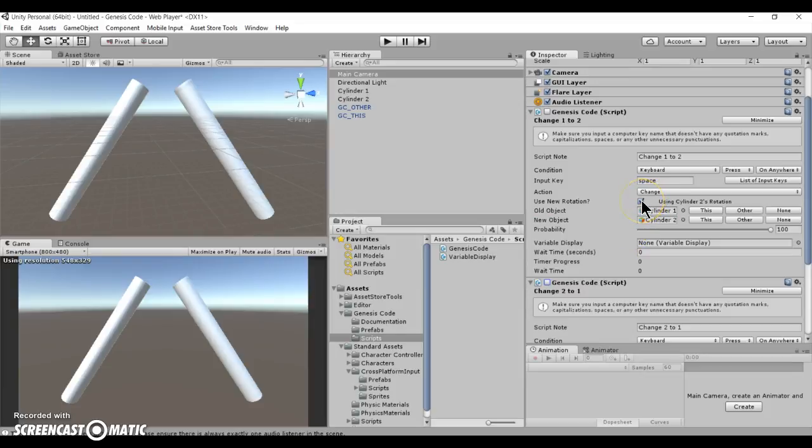Sometimes you want it to keep the rotation of the old object, and sometimes you want it to keep the rotation of the new object. So you can set whichever rotation you want using this check mark here. If you uncheck it, it's going to use the old rotation, but if you check it, it's going to use the new rotation. Let's see it in action.